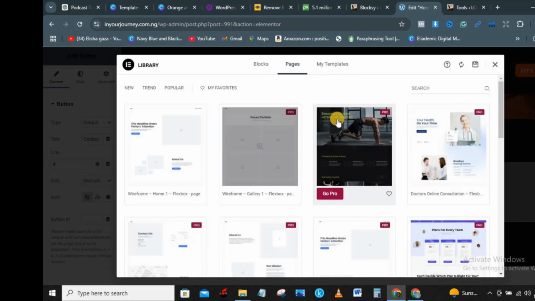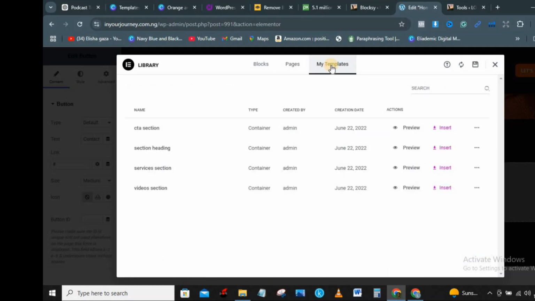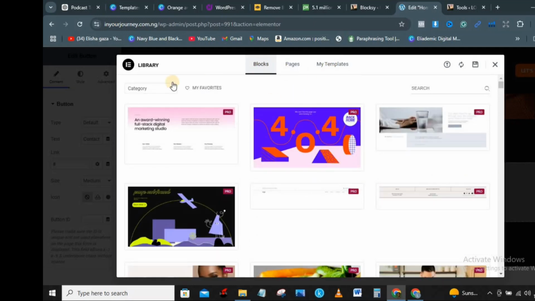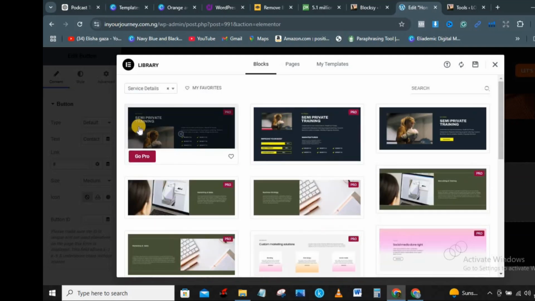Make sure that anyone you see Pro, you will not be able to use. And maybe you have saved your template. You can click on my template, and then you click on whichever one you want to import. Let's go to block. You can search for the category here. Let's say we want to add benefit, or client, whatever you want to add, make sure you search for it. We can click on services, single page, single post, single product, service details. So you can click on service details.